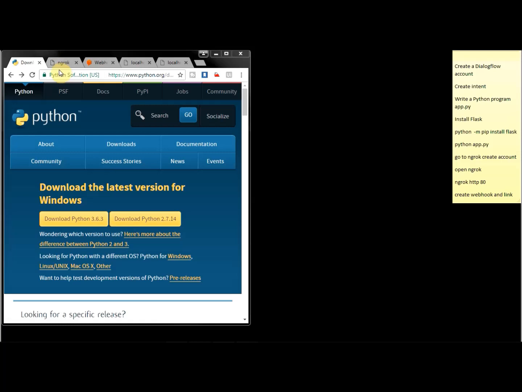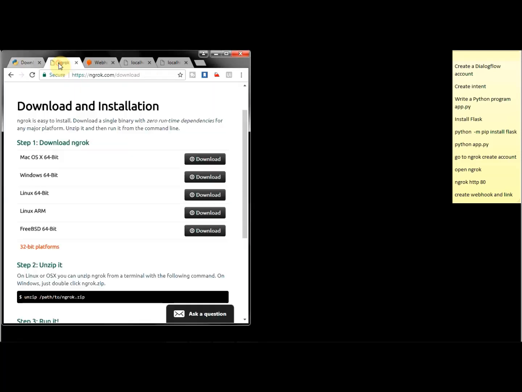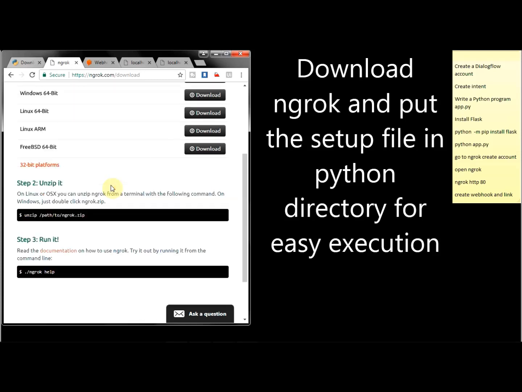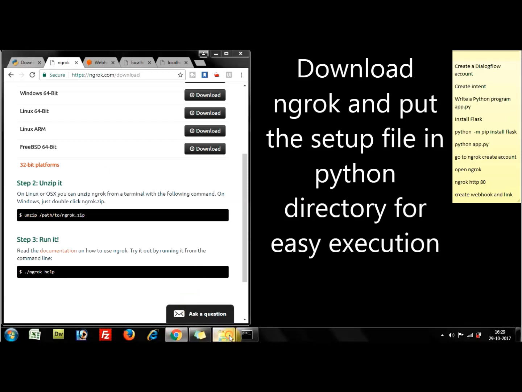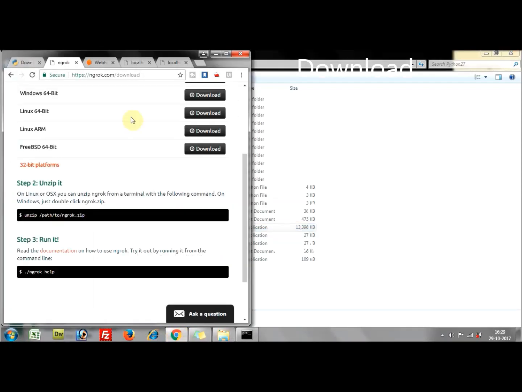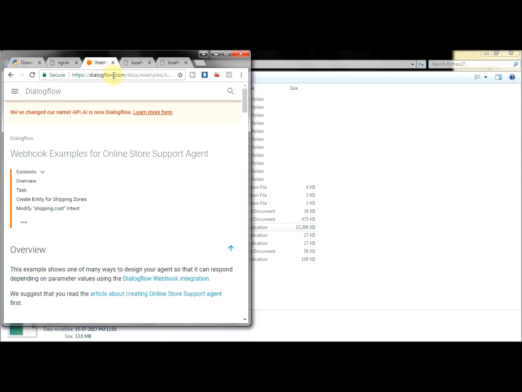Next, I need to make a server so that the code runs from my computer and is accessible via web. So next you need to download ngrok. Okay, so you download ngrok, and the setup file you need to make sure you put it in the Python directory.